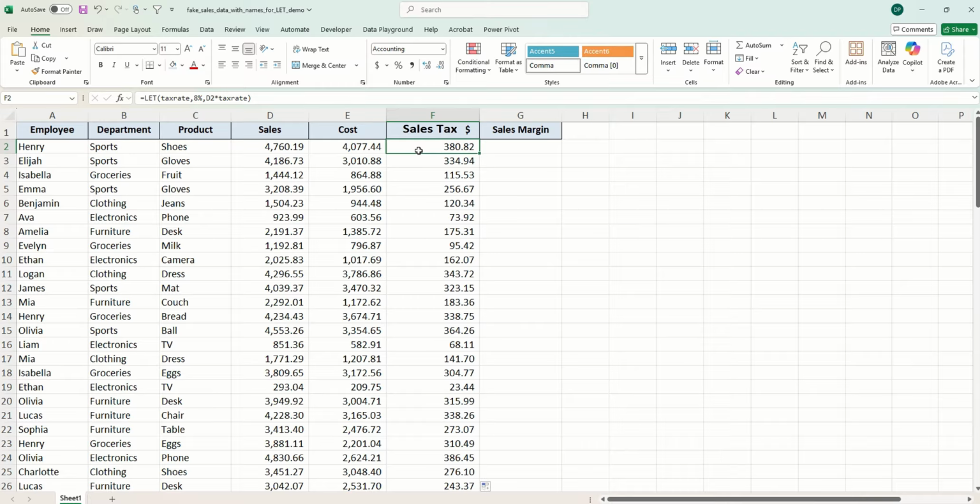While this shows you a simple example of how the LET function works, it may not be very useful in this case, as I can simply multiply 8% by the sales amount. The LET function really shines when your formulas start to get longer and repetitive. It helps you avoid repeating calculations and lets you break down complex formulas into smaller logical pieces. Now let's look at a more practical example, calculating the profit margin.